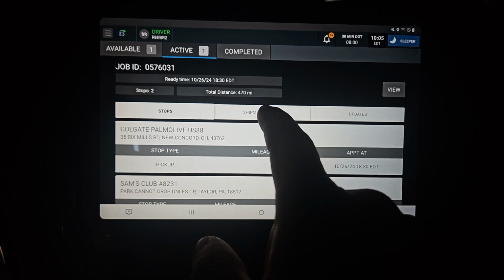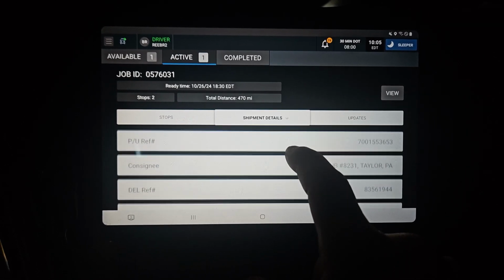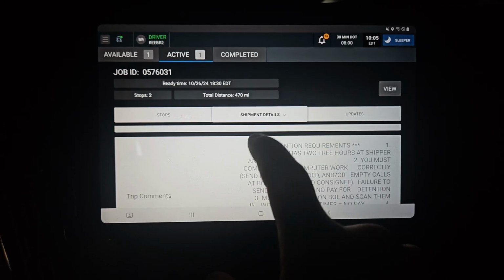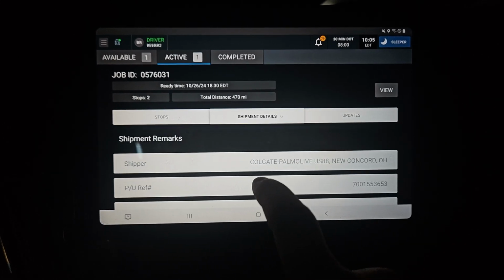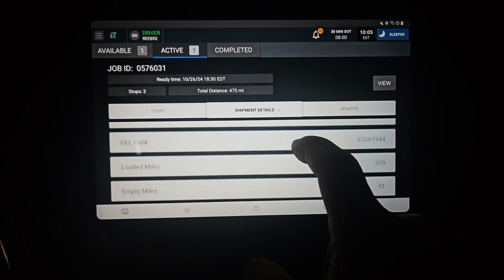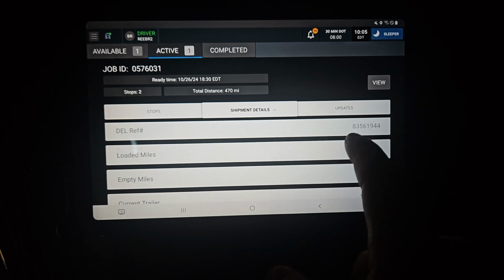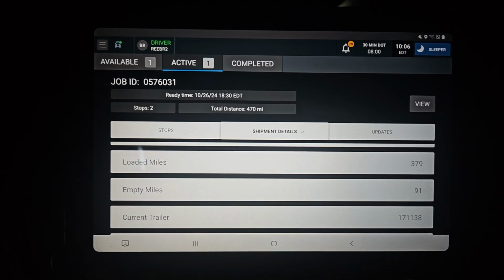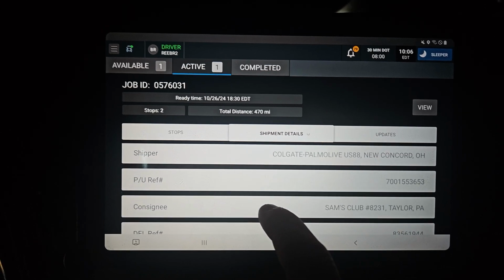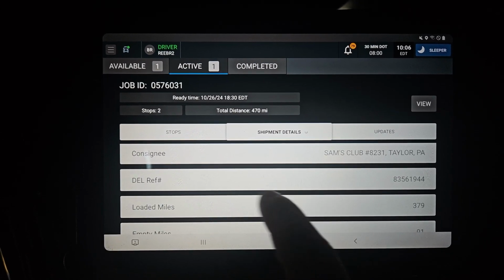If you go to shipment details, it shows you all the specific details that you will need for this load, for picking it up and dropping it off. A lot of times shippers will ask for a reference number. And there's other numbers in here you might need to know that they might ask for. Shippers and receivers kind of like to use different numbers. Like the one I'm on, they wanted the pickup number, but maybe the next one they're going to want this number, whatever that is.